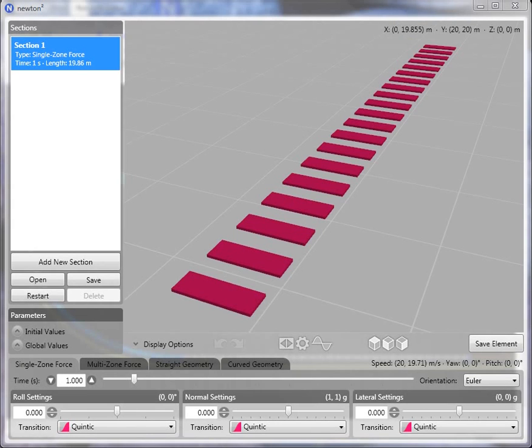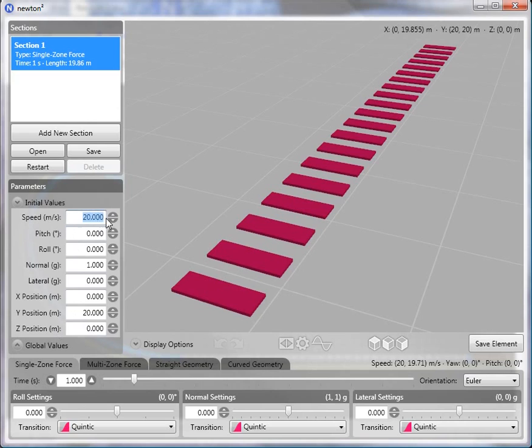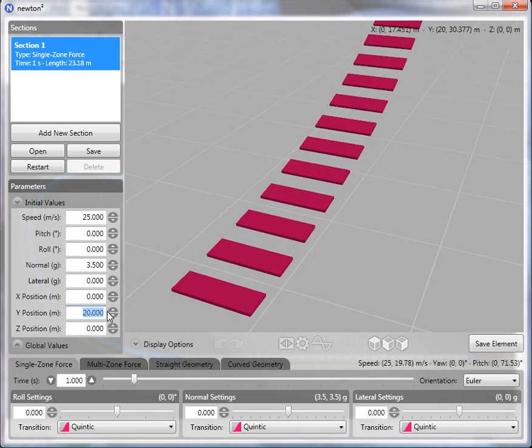In this tutorial, we're going to build an Immelmann loop. We'll start off like before, 25 meters per second at initial speed, initial normal force of 3.5 g, and we'll lower the track so it's 5 meters off the ground.